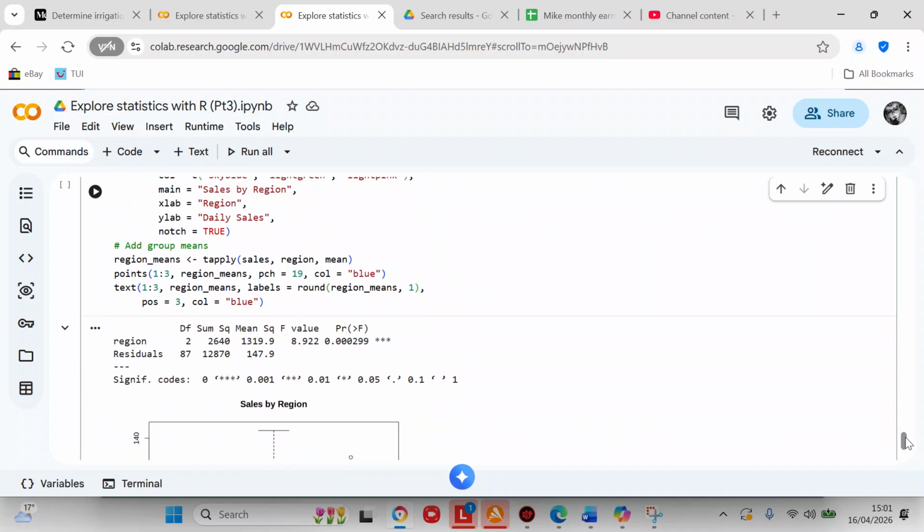So your sum of squares is 2640. Your mean of squares is 1319.9. Your F value is 8.9, and your P value is 0.000299. So basically, what that's telling you is your P value is less than the significance level of 0.05. So what that is telling you is that you're going to reject the null hypothesis in favor of the alternate hypothesis, because there is a significant difference between the means of the 3 samples.